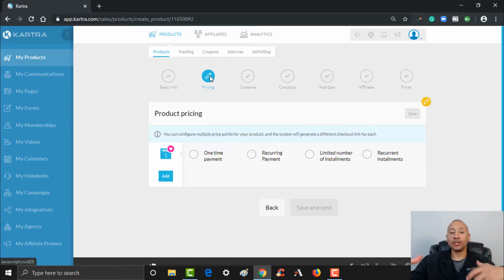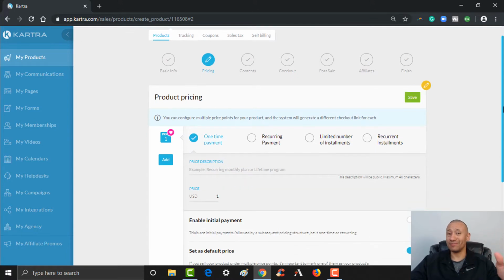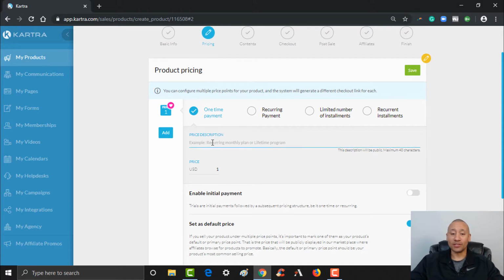And now we're gonna get into the pricing. So again, depending on your product, this is where you'd set up if this is a one-time payment, if this is a recurring payment, if there's installments. And this is just gonna be a one-off consulting session where they're gonna pay one time for one consulting session just to make it simple. So pricing description, this is a one-time payment. And how much are you charging for this one-time payment? We're gonna charge $147 for consulting.